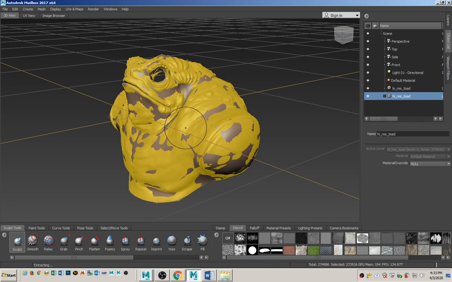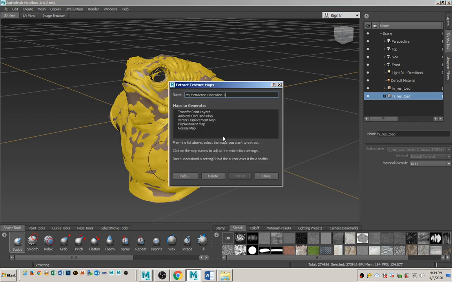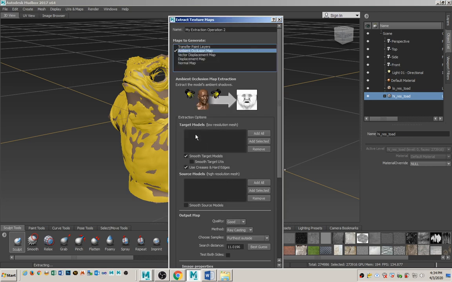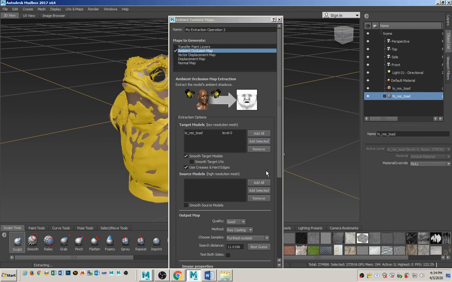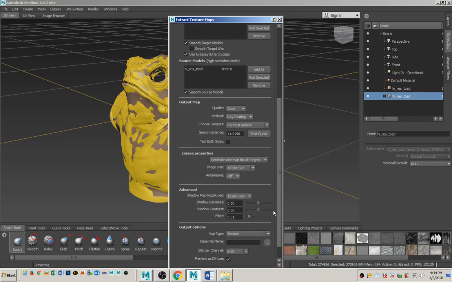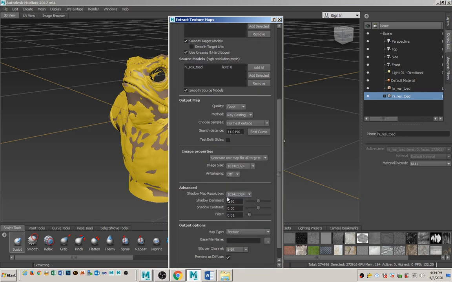Now to do this, we are going to go back to UVs and maps, and then we're going to go to extract texture maps, and we're going to go to new operation, and then click on ambient occlusion map. Once again, we're going to select the target, and we're going to select the source, turn on smoothing, and we don't really need to choose a lot of options in here. I like this. We can just say good or best. Why not go for the best?